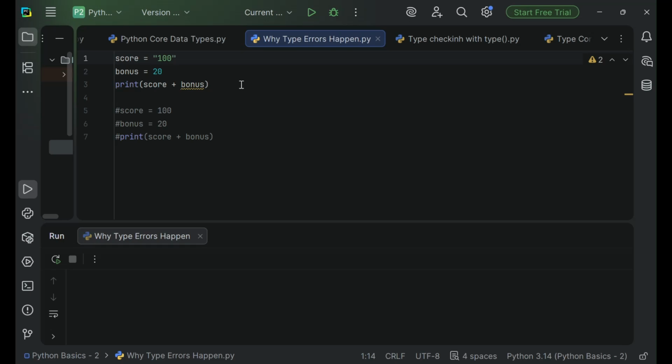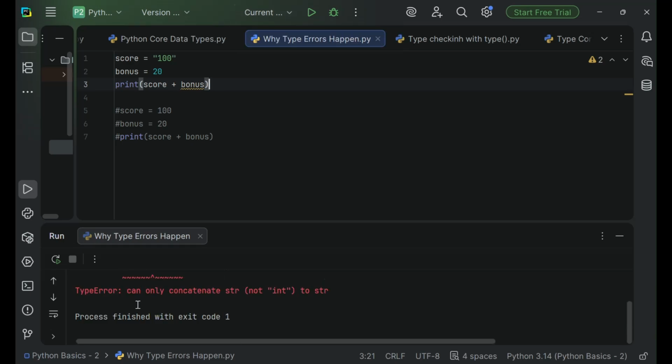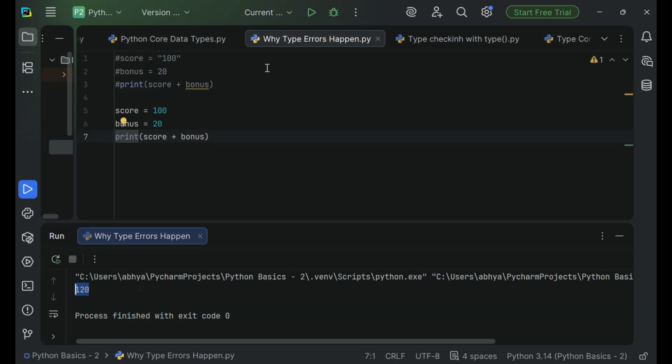Section 2. Why type errors happen. A type error usually means you're trying to combine things that don't belong together. For example, score = 100, bonus = "20", print(score + bonus). Python looks at this and says, one of these is text, the other is math. What exactly do you want me to do? This is like trying to add a coffee mug to an Excel formula. Python isn't confused, it's being precise. Once we tell Python what we intend, the error disappears.